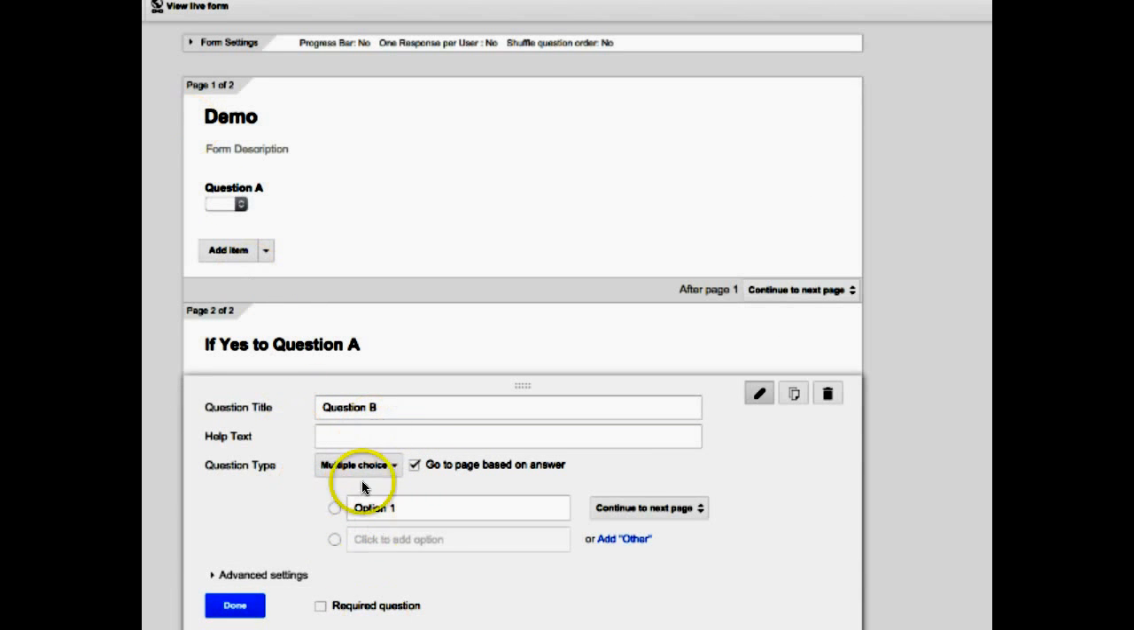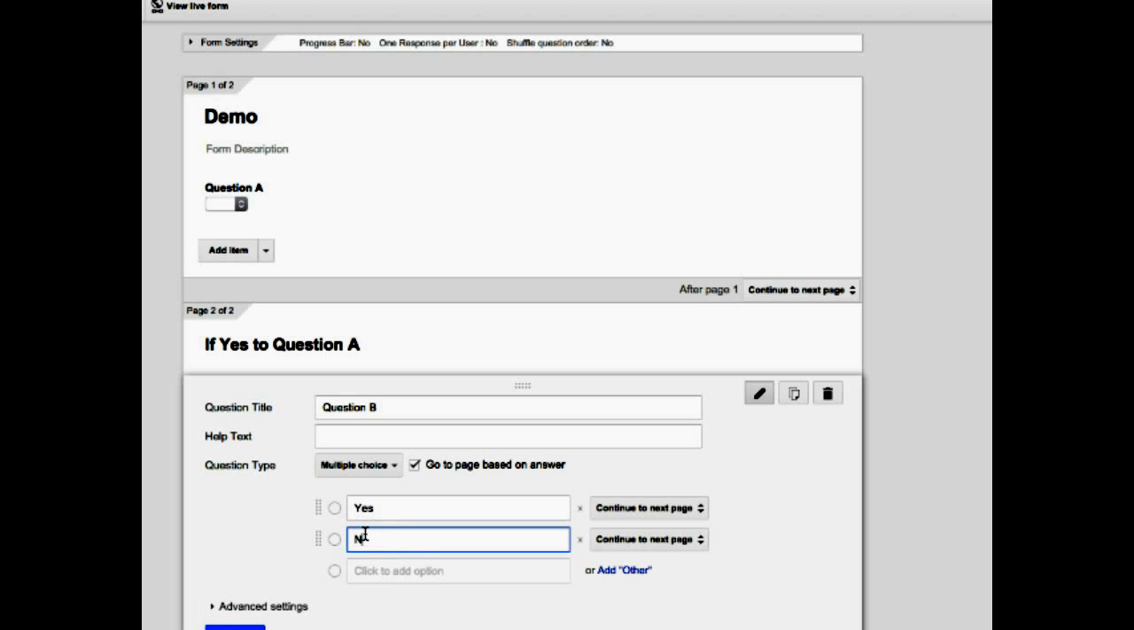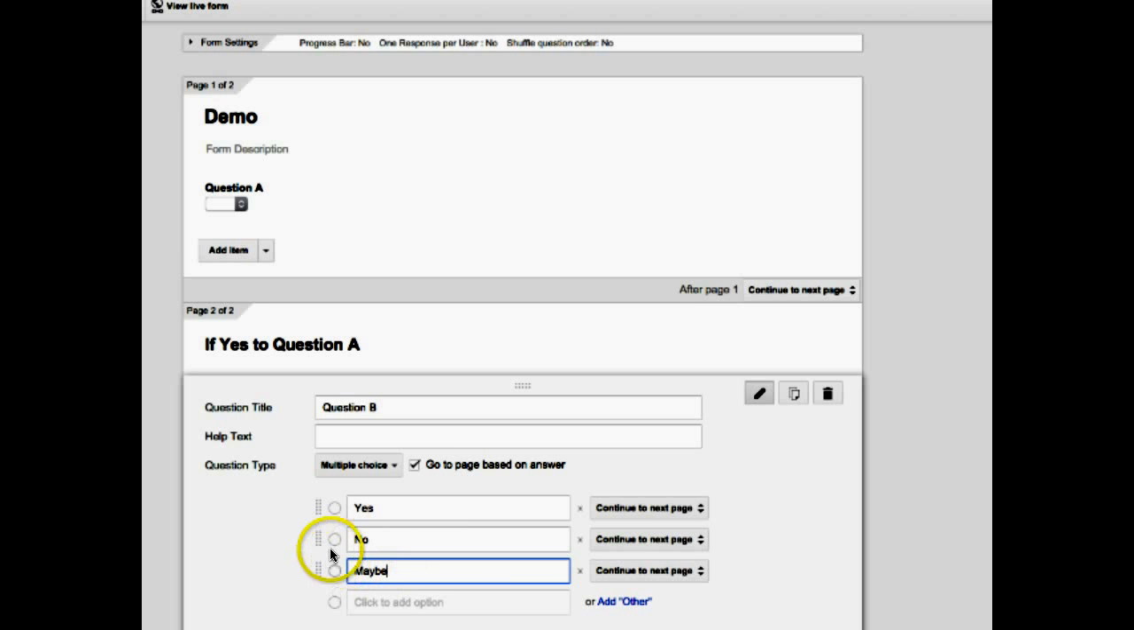And the difference between choose from a list and multiple choice is essentially there are a few functions in terms of how many choices someone can select and things like that that are different, but same basic idea. So let me create yes, no, and maybe responses here. And then I'm also going to have the go to page based on answer.